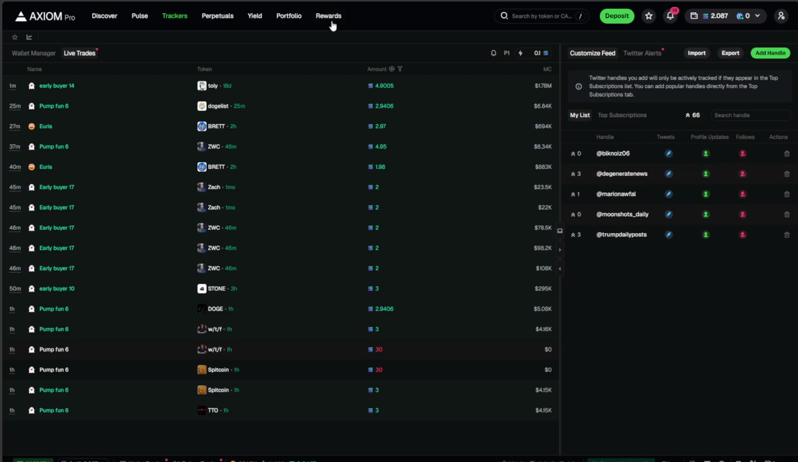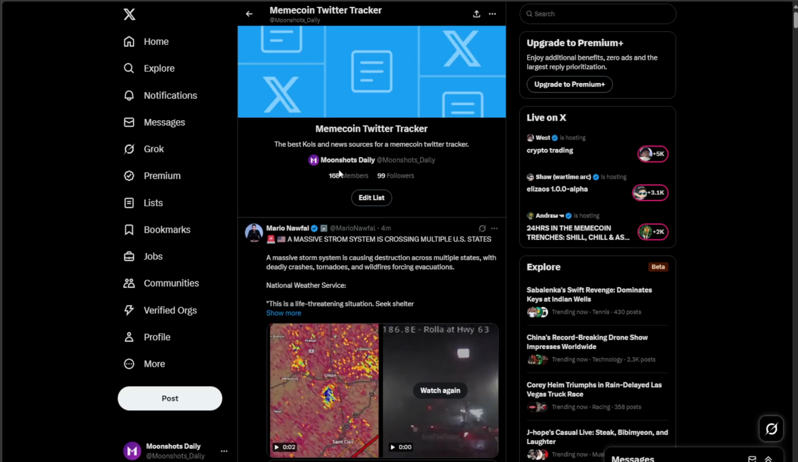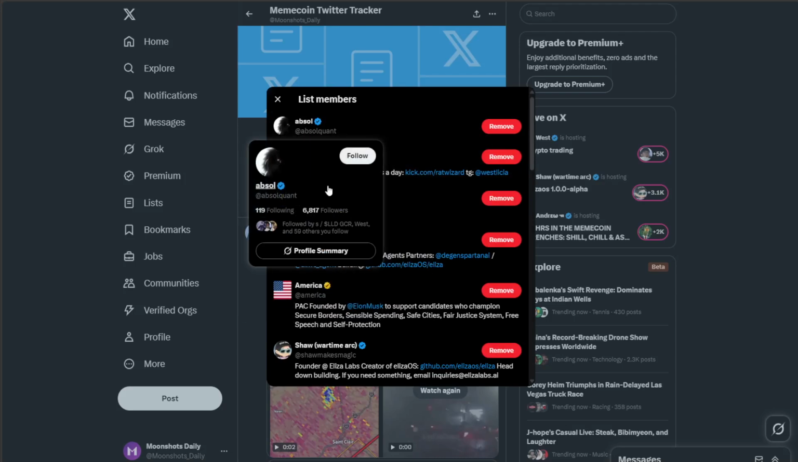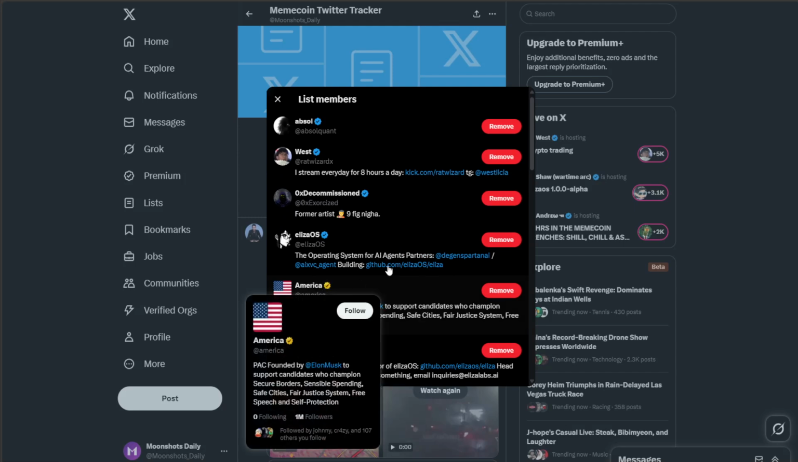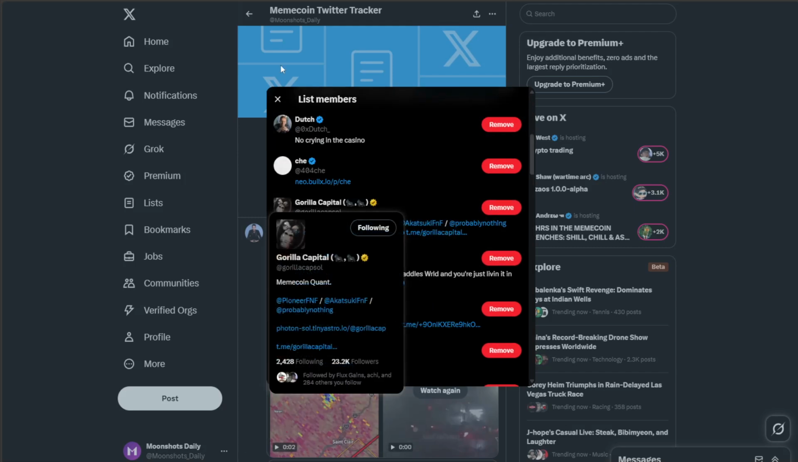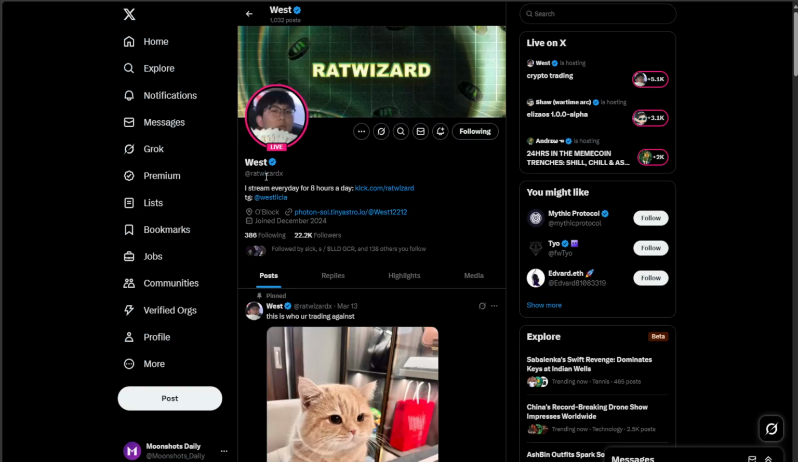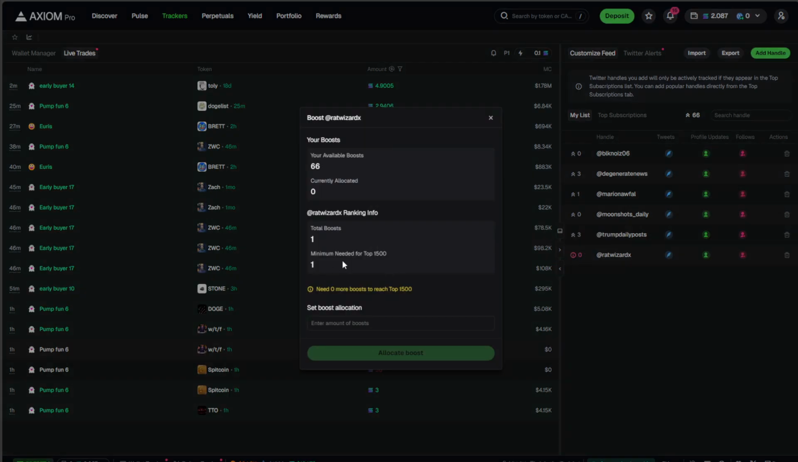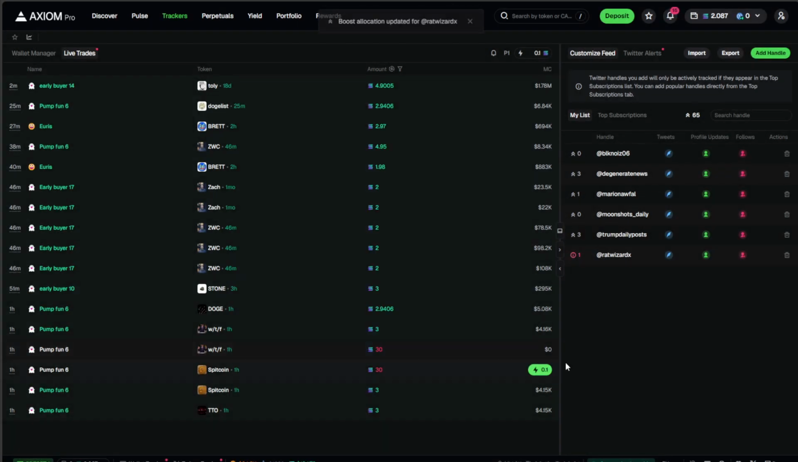But yeah, obviously I can go ahead and add more handles if I want. So if I want to add more accounts, it's just really easy to do. Like I said, you can just go over and open those accounts and add them to your actual list. So if I want to add Rat Wizard, for example, I can just go ahead and add Rat Wizard. Just click add handle, enter his username, and yeah, I need to boost him as well. So I just set that boost allocation.